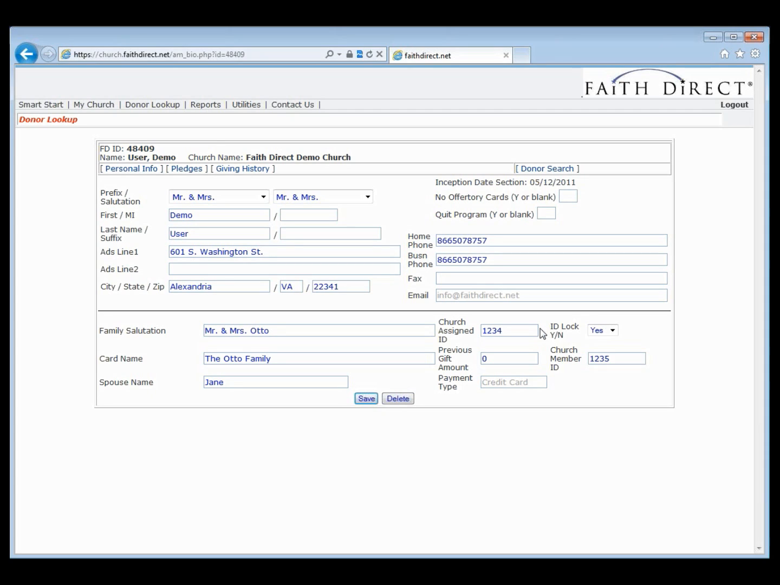Now, if you do reassign envelope numbers or ID numbers within your own census software, you can always come in at any time and as an administrator edit this information, but this does keep the end user from editing it. We also have the church member ID field here, which allows you to use 2 different unique IDs if your software does require 2 different IDs when you import.